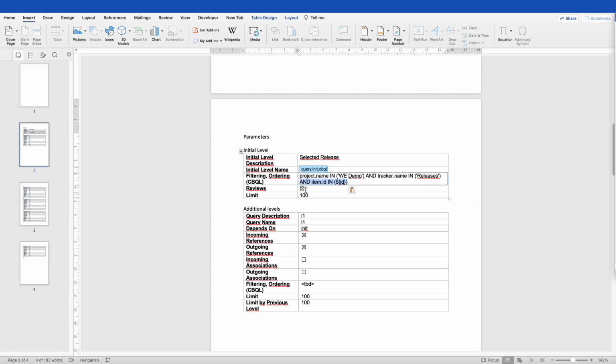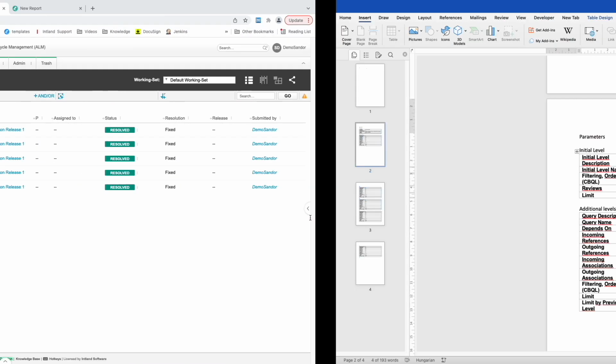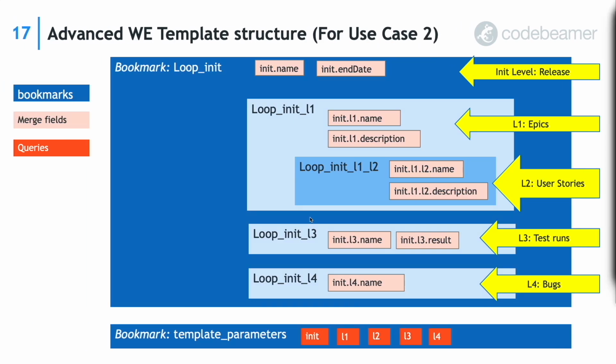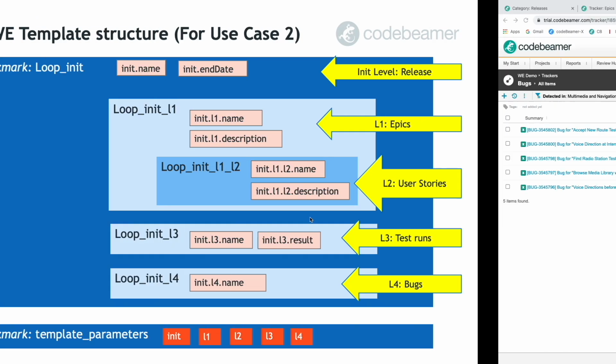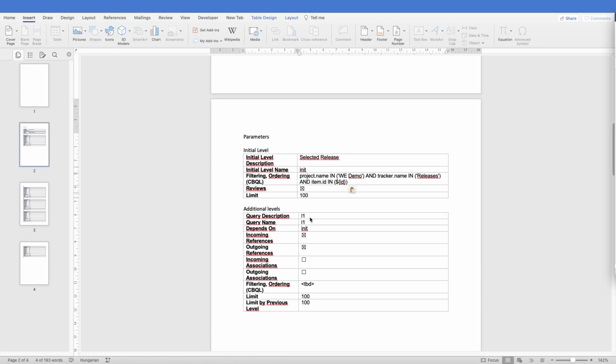I will keep the reviews checkbox selected, but it's not going to be relevant for this use case, and I will keep the default value for the limit part. Now we defined the first level. And now let's jump to level 1. If you remember, and let me go back a little bit to my slide, level 1 will be the epics level. And remember my intention that I would like to export only the closed epics.